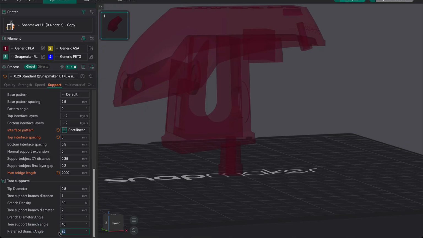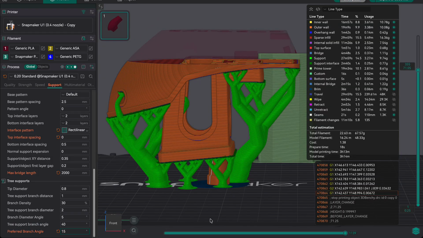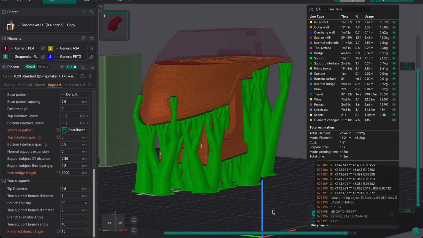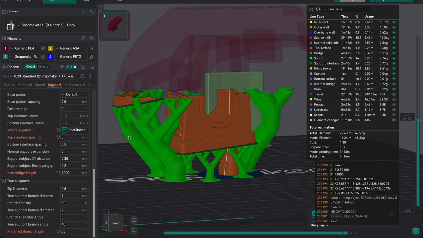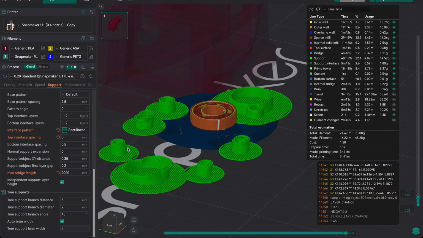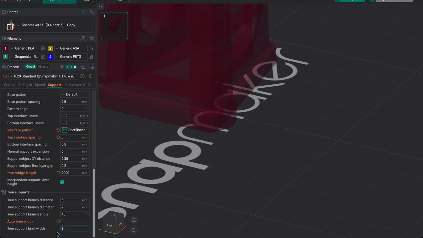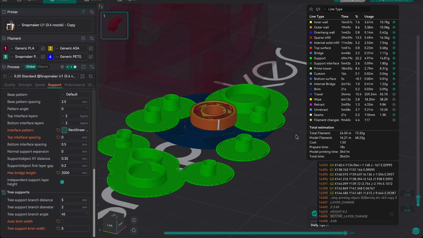Preferred branch angle influences the normal path used when a branch is not avoiding the model. Lower values keep branches more vertical and stable. Higher values encourage them to merge sooner. Finally, auto brim width lets Orca calculate a brim for tree supports. Disable it only when you need to enter a specific tree support brim width yourself.